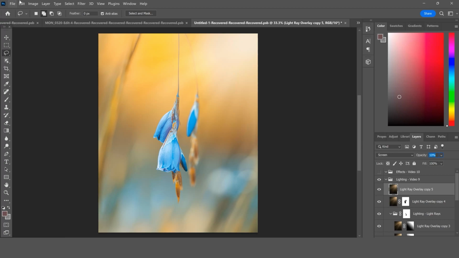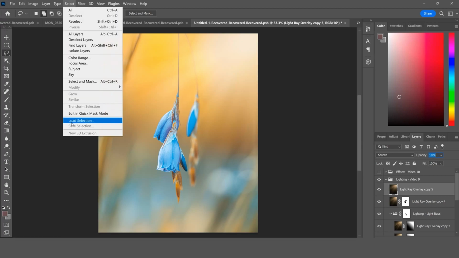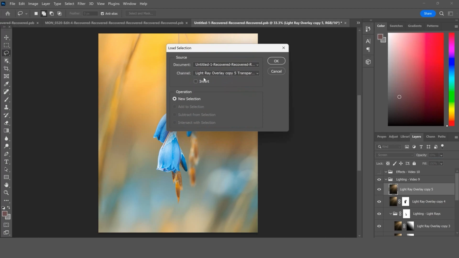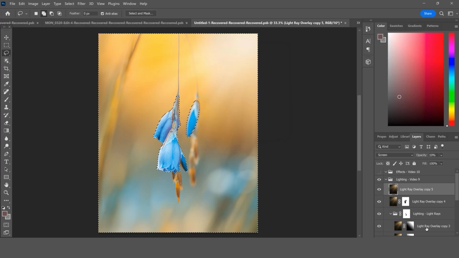Now we're going to apply the same mask. We're going to go to Select, Load Selection, Channel, Flowers. This time we're going to check Invert. We're going to press OK. And then we're going to press this button right here. Okay.